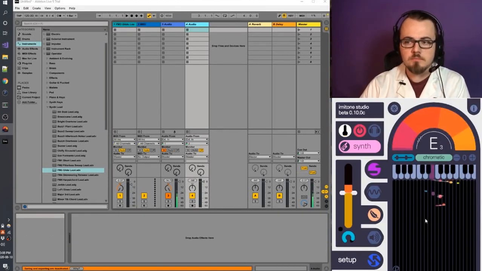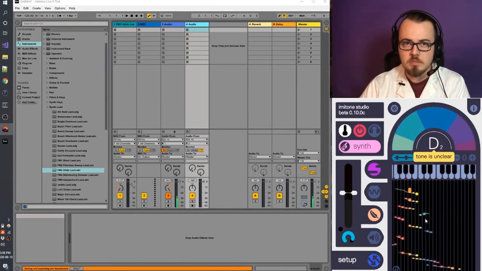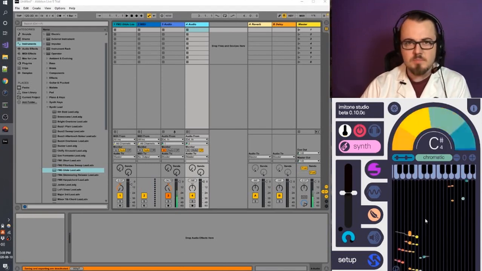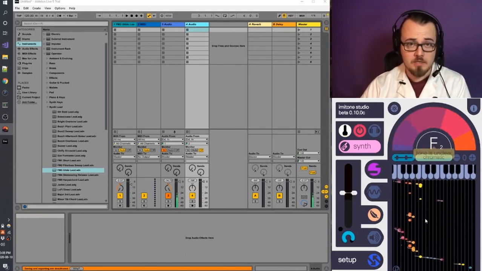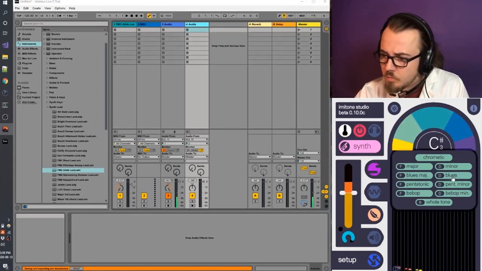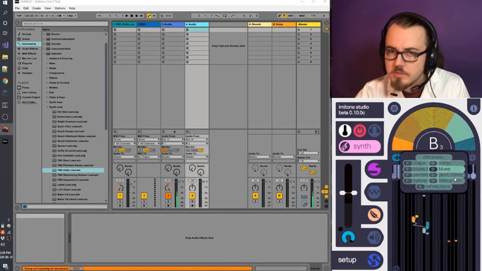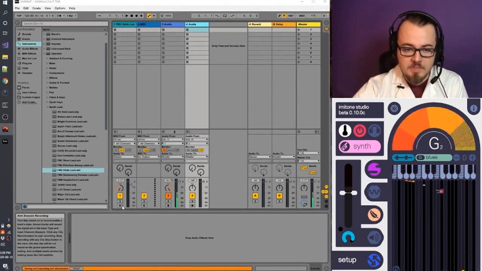Next, we should pick some imitone settings that are appropriate for our instrument and the song we want to play. First, let's pick a key and scale other than chromatic, because it's quite difficult to play in chromatic. Let's go with a blues scale. And let's give that a try.